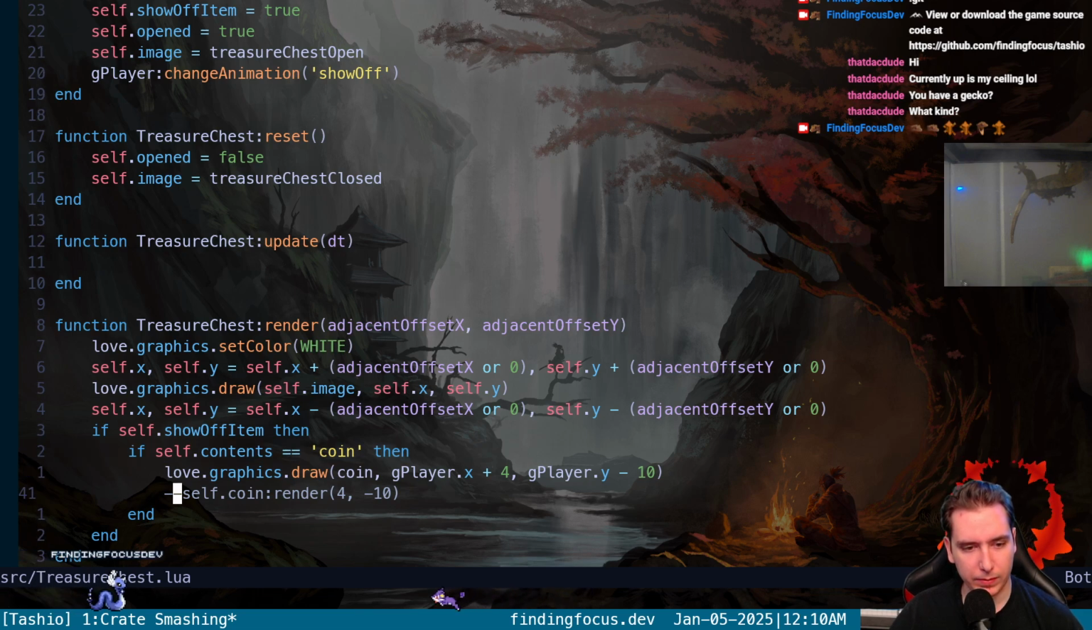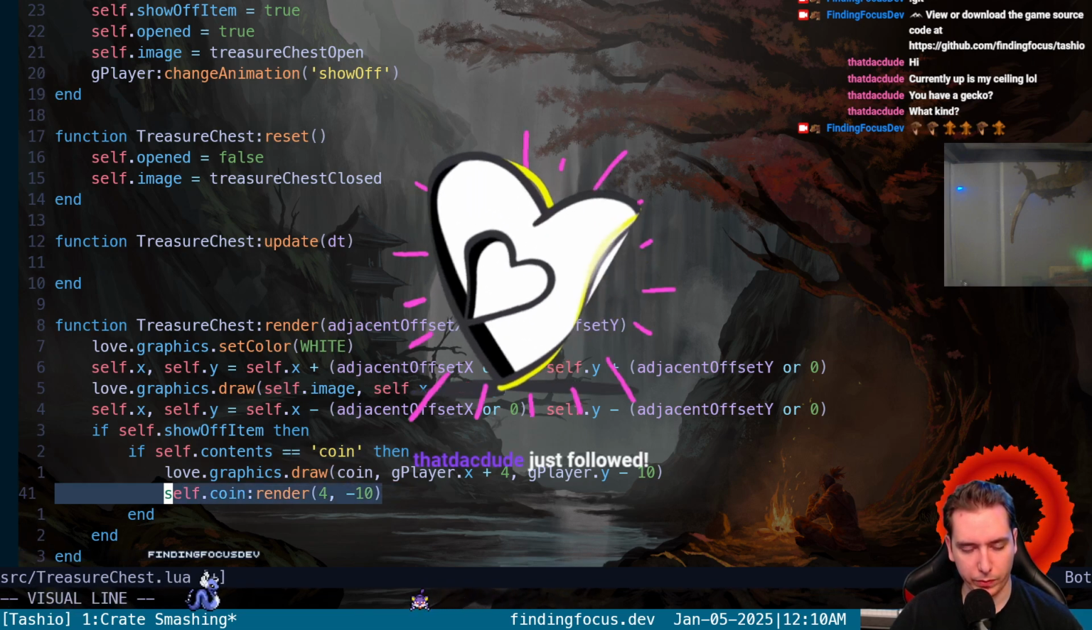Okay. So I think we do want an optional offset here.